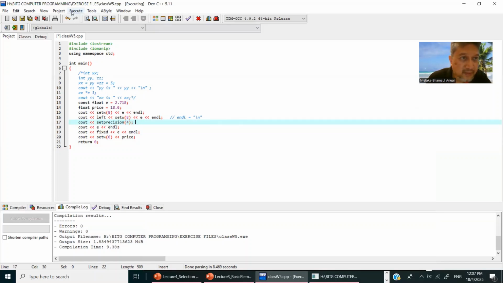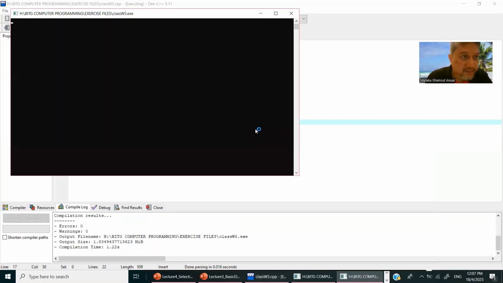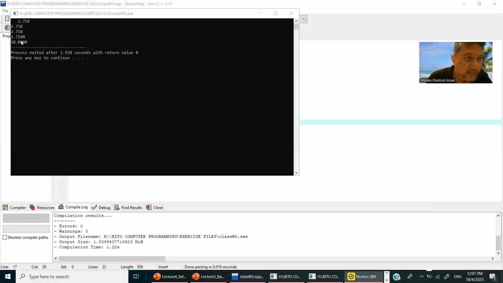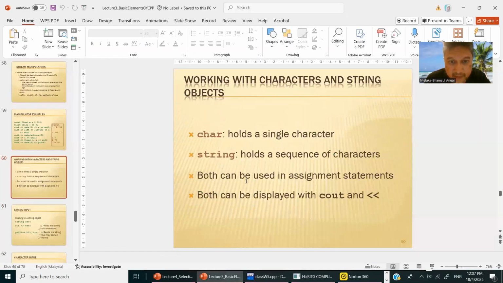Let me compile and run. So you see, this is what you get, the decimal places. Alrighty, that is cool. So always run the example if that is available.